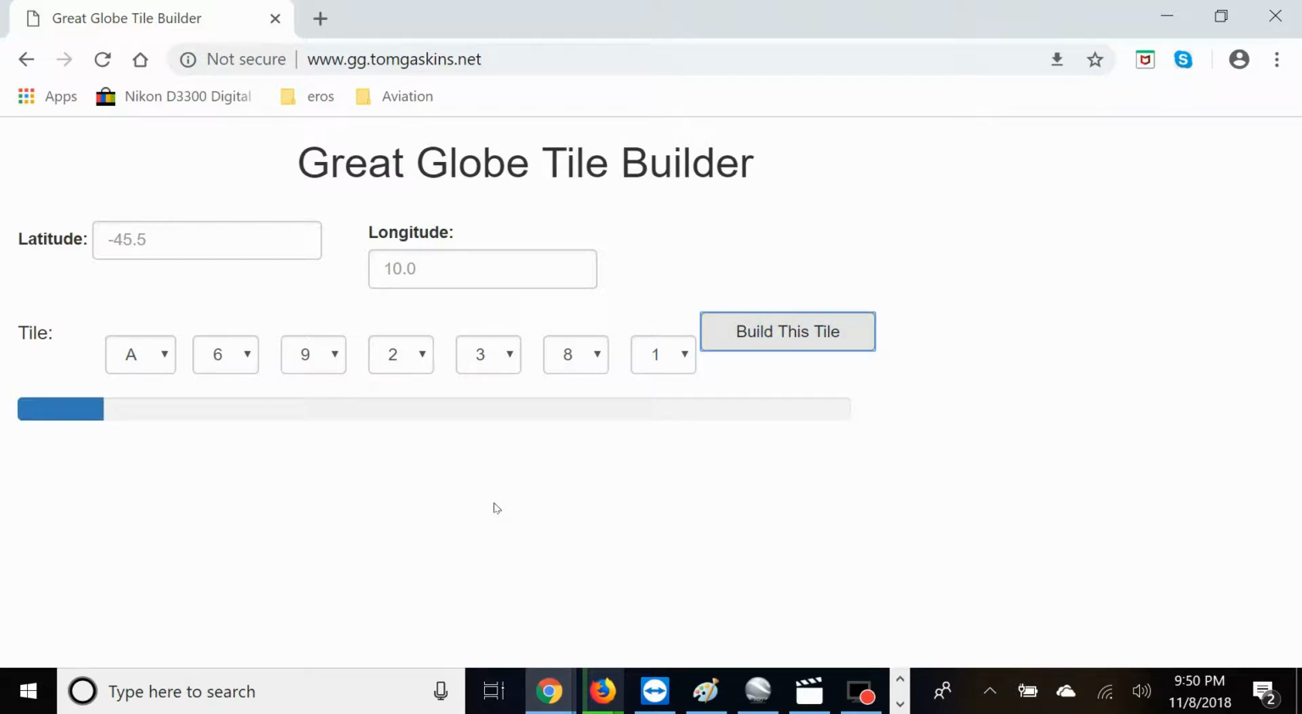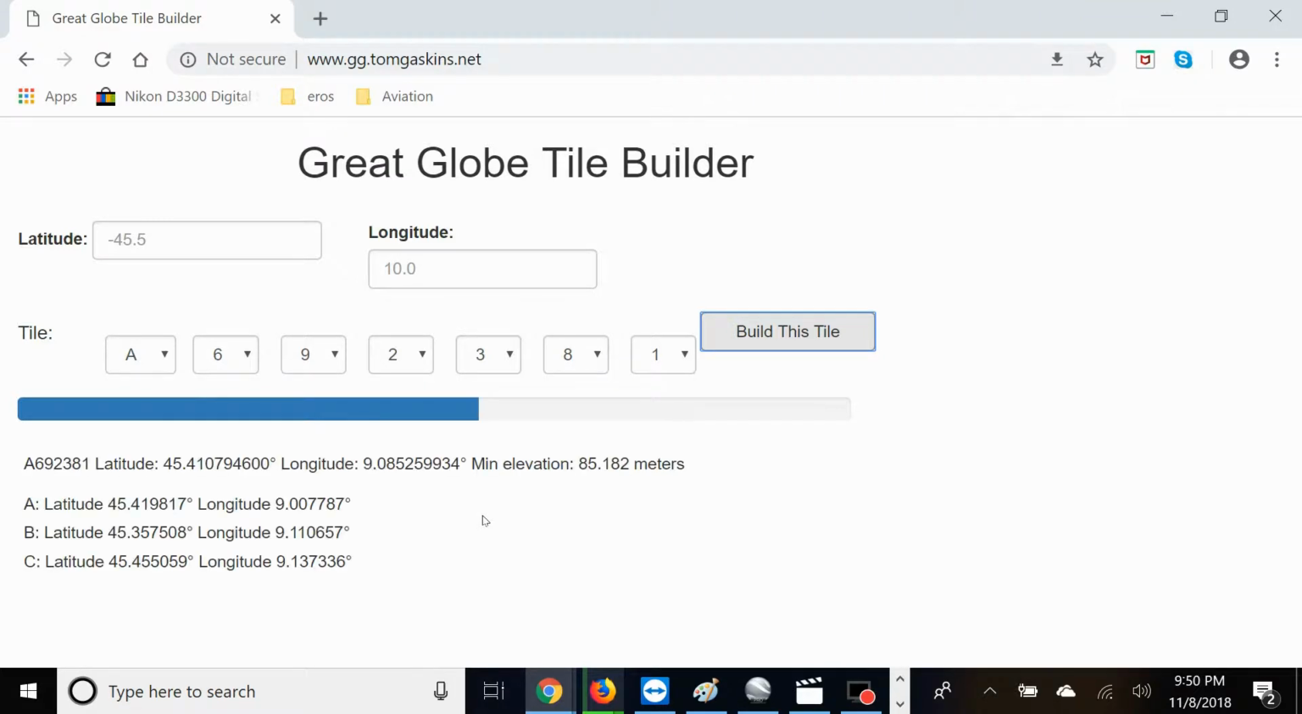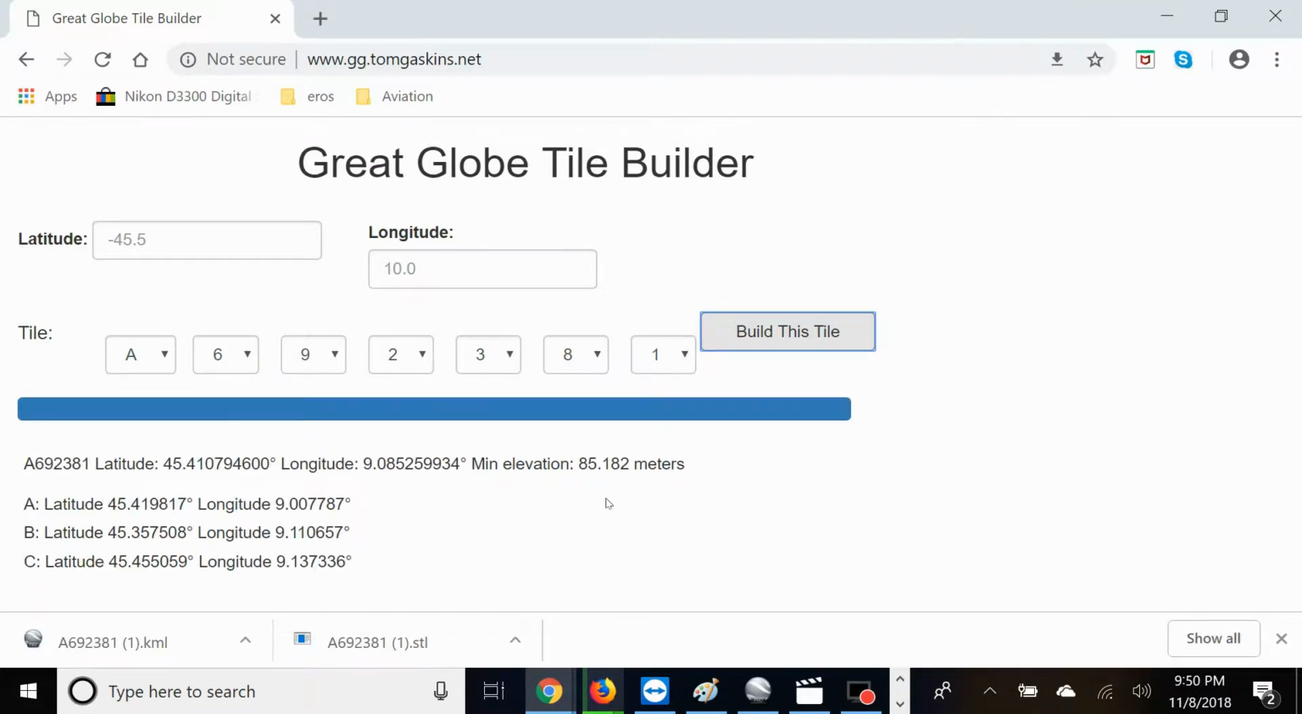At the bottom of the screen, you see it's calculated the latitude and longitude of each of the corners of the triangle, and down here below is the tile number A692381.